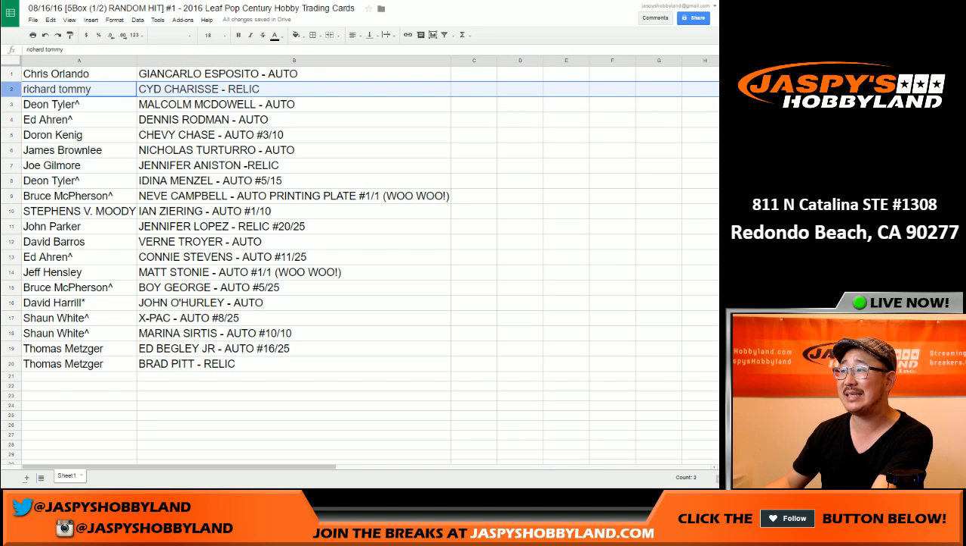Richard Tommy with the Sid Charisse relic. Deion Tyler with a promotion winning spot. Malcolm McDowell autograph. Ed with the Dennis Rodman auto. Doran, Chevy Chase auto. 3 out of 10. Nice. James Brownlee, the Nicholas Turturro autograph.